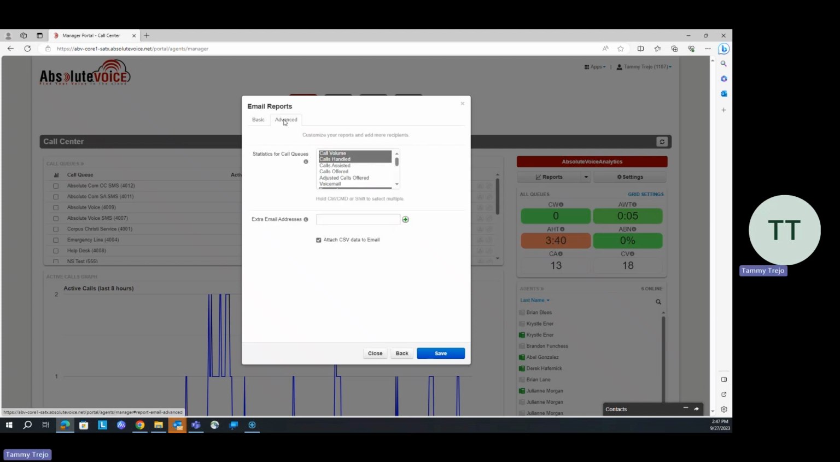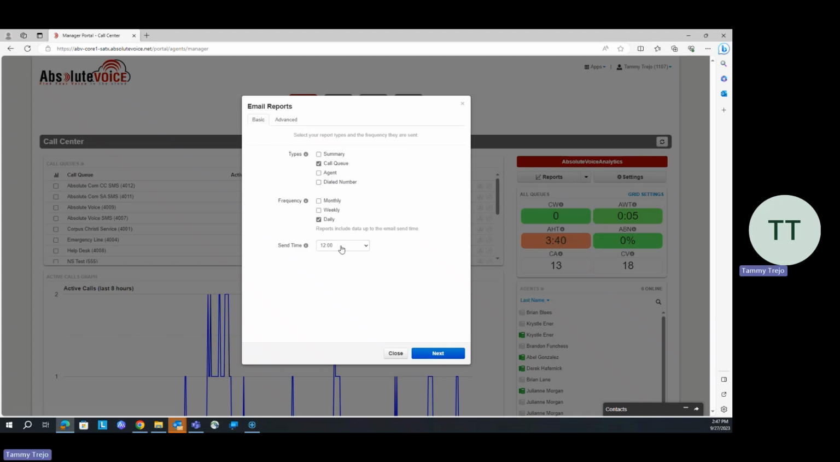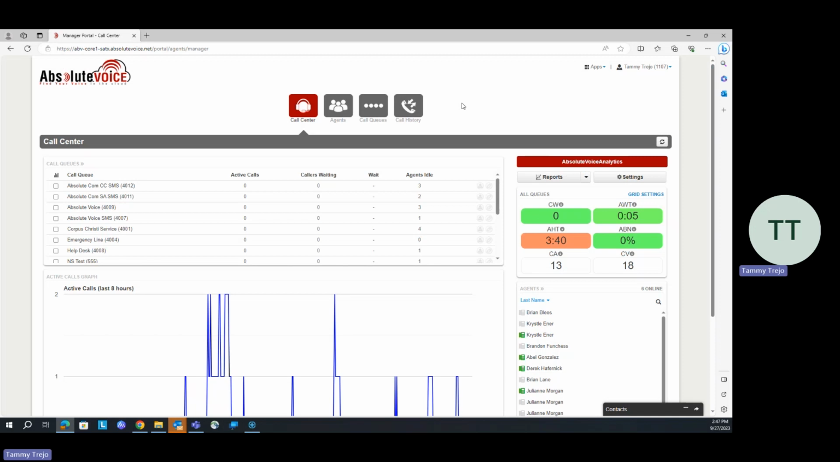If I wanted to send this to additional people, I could just go ahead and put in their email addresses here. Then when I click Save, they'll be included in that email that goes to me every day at 12 o'clock. And that is how you set up and view reports.